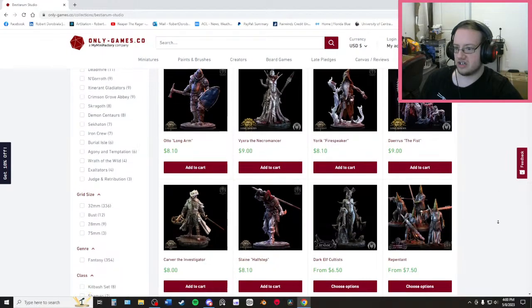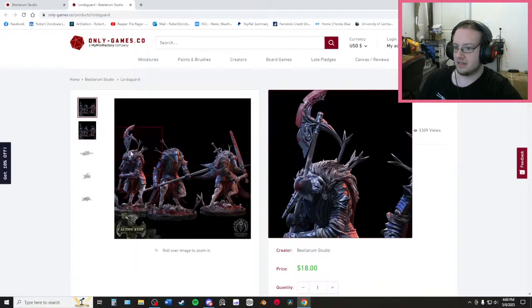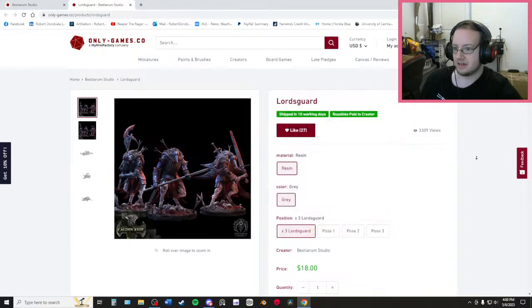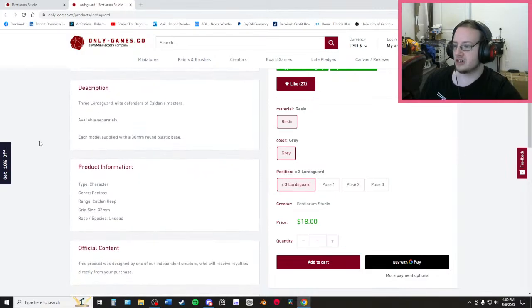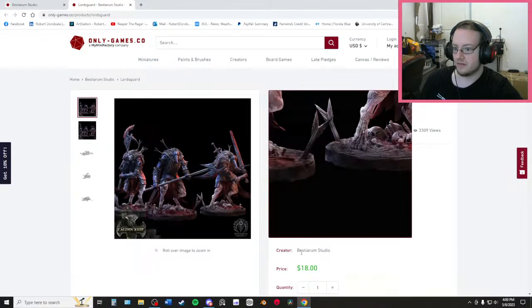Oh, these are disgusting, and I love it. Look at this. This guy is built in such a way that you can actually pose him in 3 different ways. Or is it 3 different guys? Each model supplied with a 30. So yeah, there are 3 guys in this pack, it would seem. For $18, yeah.